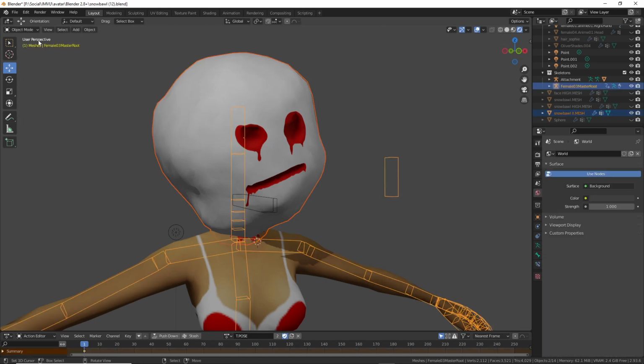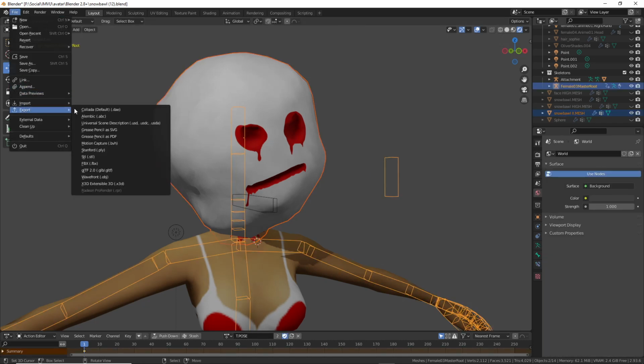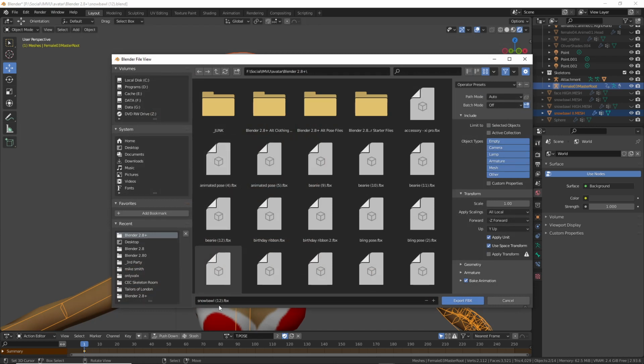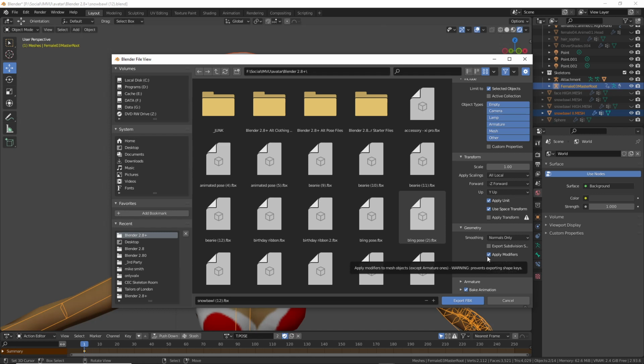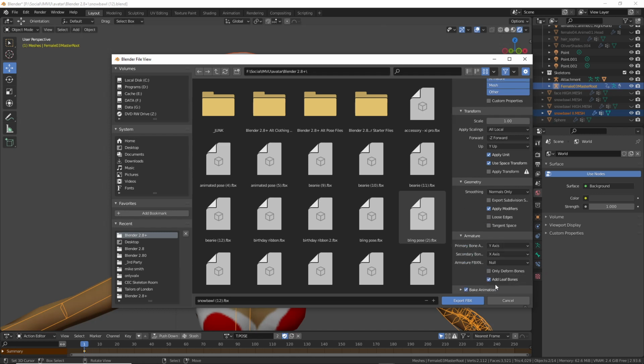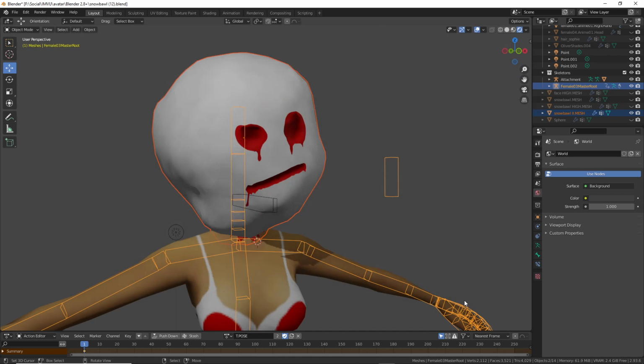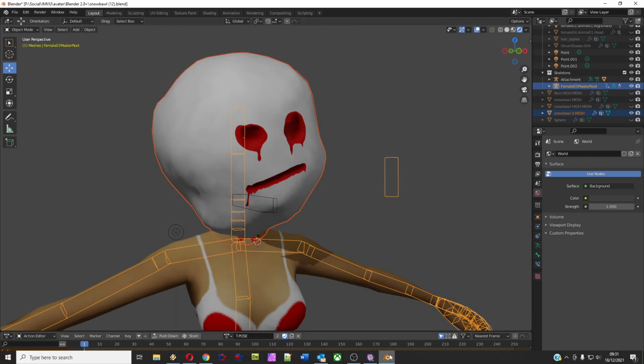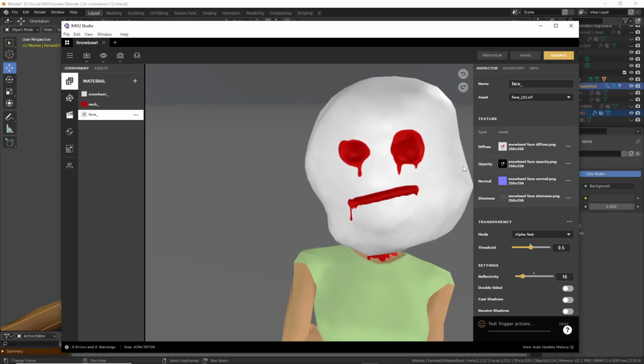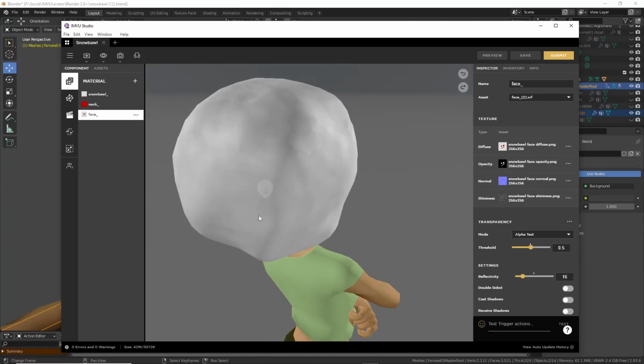Mesh, skeleton, file, export, FBX. This is number 12, and again, selected objects. Everything else is okay. Geometry, that's all right. Armatures, always disable add leaf bones. Disable bake animation because we don't have any. And then just export. So we can see what that does in Studio when we import it. So that's what we ended up with.